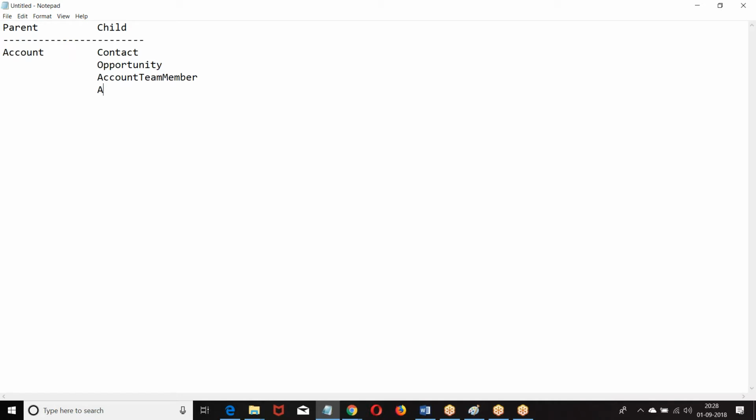team member. Account, share. Put order. These are the some of the standard objects which are associated, which will be referring frequently. Account is a parent, contact is a child. Account is a parent, opportunity is a child. For account, account team member. Account, account share. Account, order.